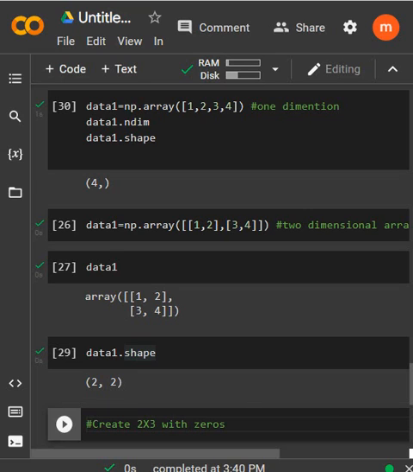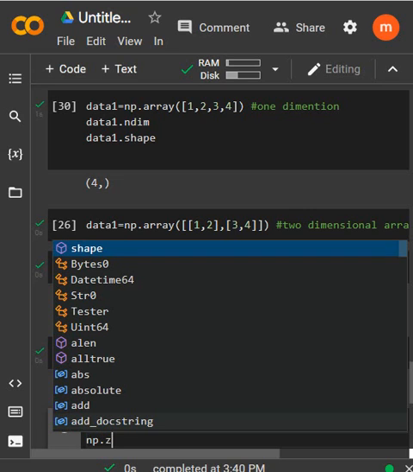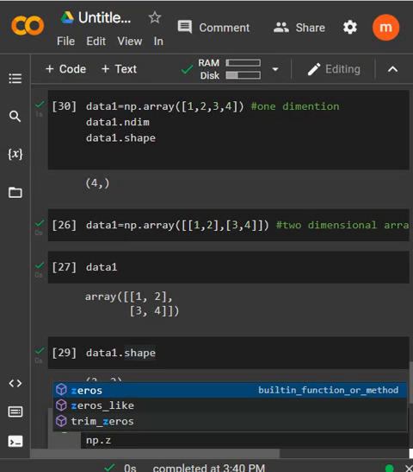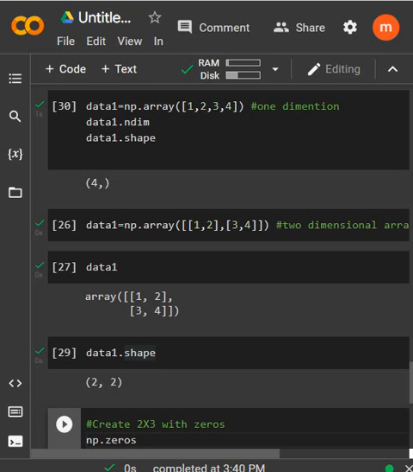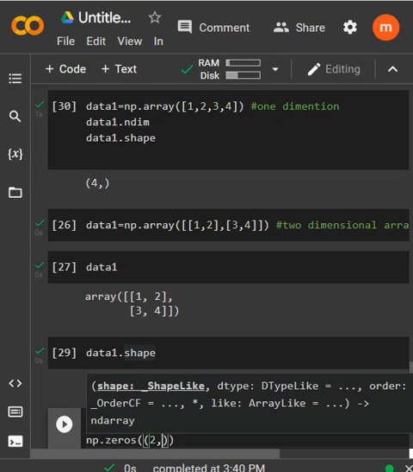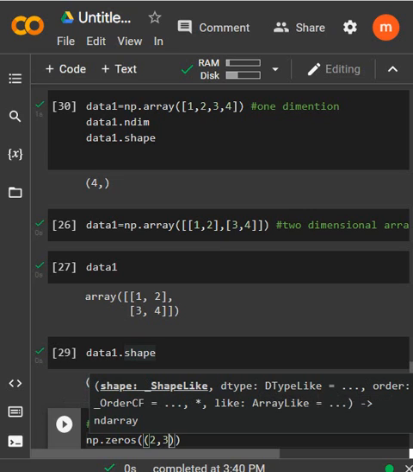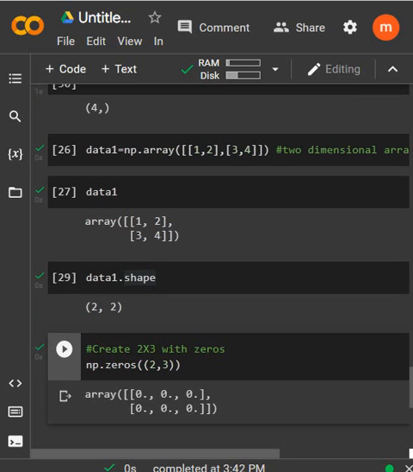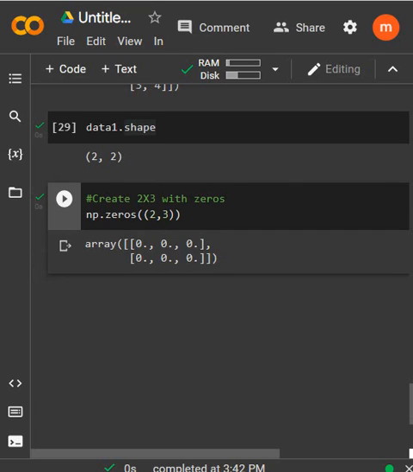With zeros. So you need to write here np.zeros and parenthesis. Again you write a parenthesis, because I am going to specify 2 by 3. So look here, I have just created 2 rows and 3 columns.